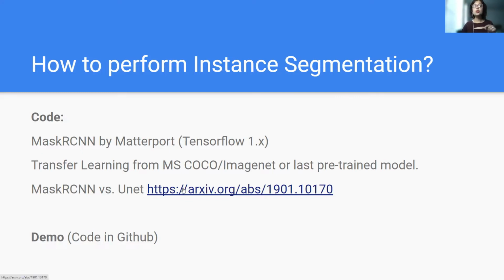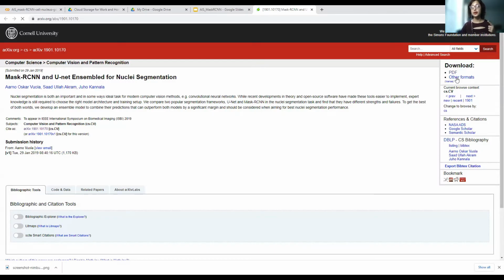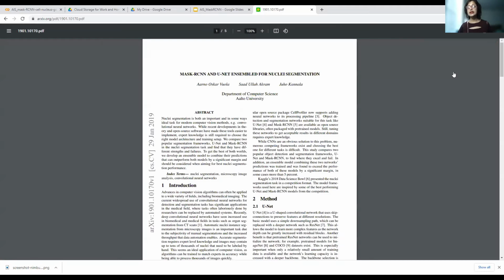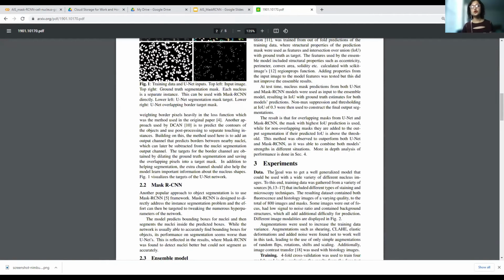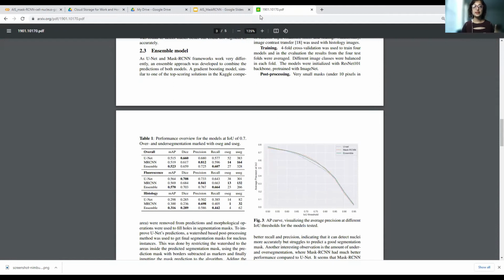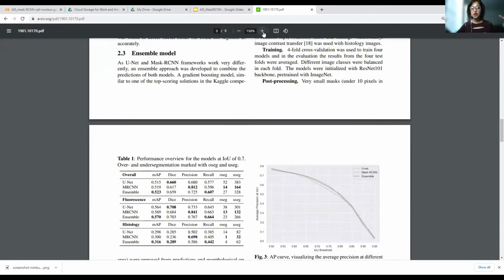I did want to mention that there's a constant question about which one should I use. Should I use Mask R-CNN or should I use U-Net? That's the reason why I found this very good paper, which I will be linking in the description box below. This compares the performance, and again, this is for nuclei segmentation itself, of Mask R-CNN versus U-Net, and then it tries to find an ensemble, that is a combination of both of these methods, in order to do cell nuclei segmentation.